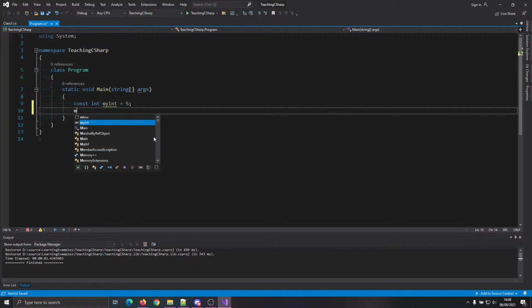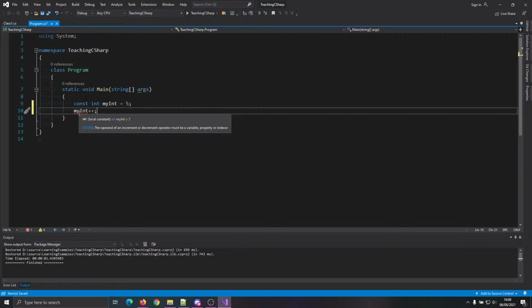And what happens if I say myInt++? Well, I get an error because the operand of an increment or decrement operator must be a variable, and this is not, this is a constant. So use constants when you don't want the value to change, when it is quite literally constant.